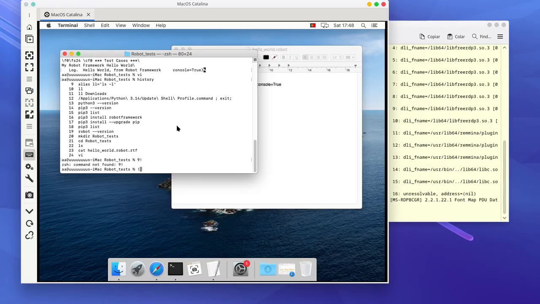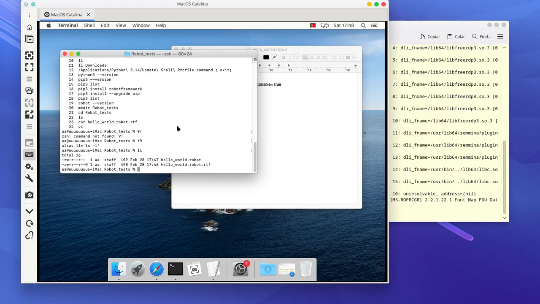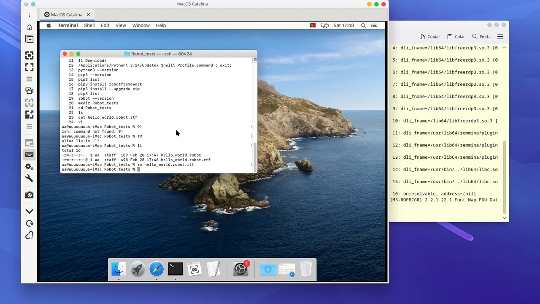No, the opposite. Okay. So now when I type alias, the alias is LL. Okay, and I can run the RTF. Okay, so let's see if it runs.